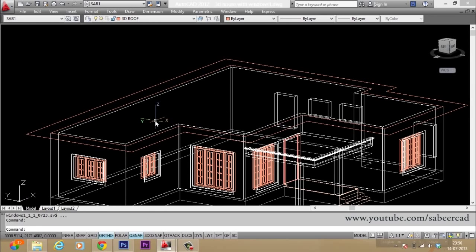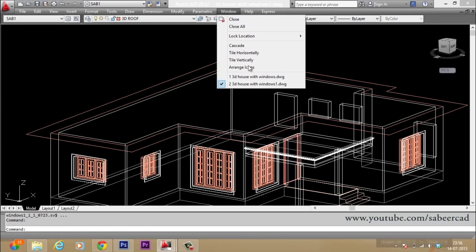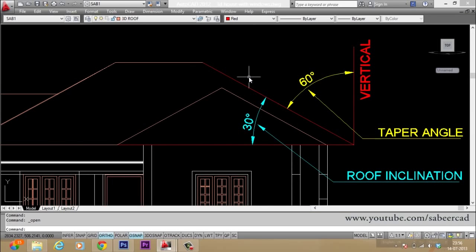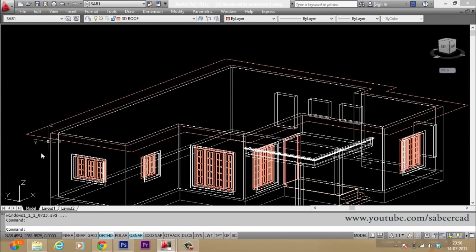So how will you calculate the taper angle? For that, let us take another figure. See, in AutoCAD, when you extrude a profile with a taper angle, that angle is counted with respect to the vertical. If I want the inclination of the roof to be 30 degrees, then I must give a taper angle of 60 degrees, which is evident from this figure. Here the inclination of the roof is 30, so obviously the taper angle should be 60 degrees. So let us come back to our drawing.